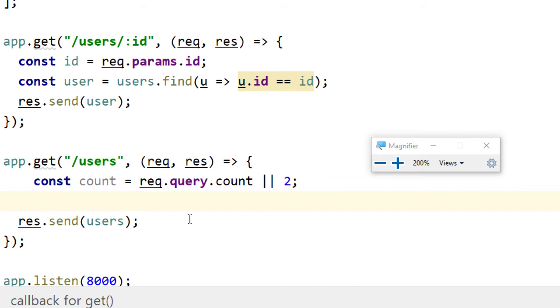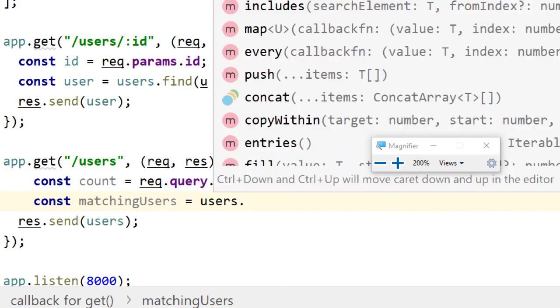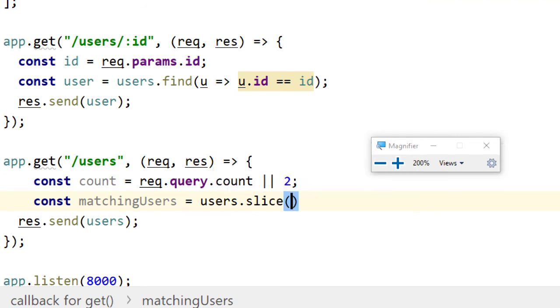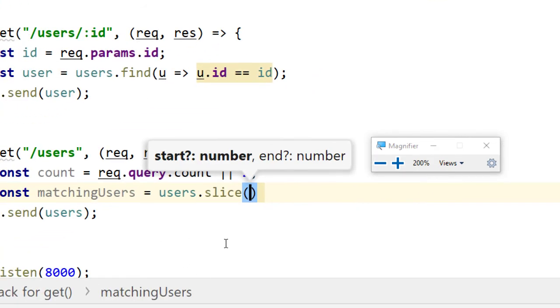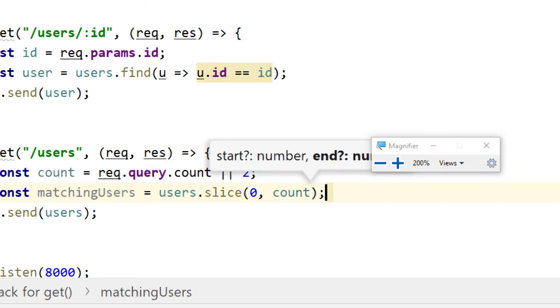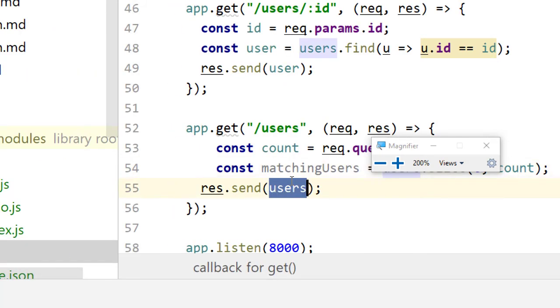We can look at how we can mess this up really badly by passing in cat or dog to this and see it just explode. But we'll look at that later. So we'll go for matching users. That would be the user dot, I think we have a slice. So if I do slice, I can specify the start. So let's just start at 0 and get however many we specified.